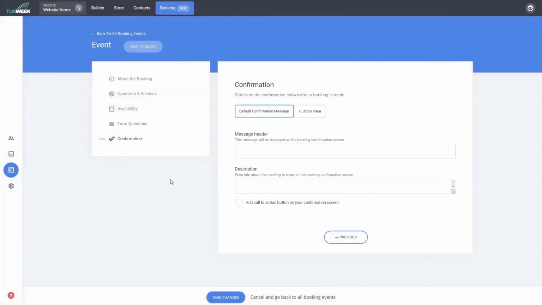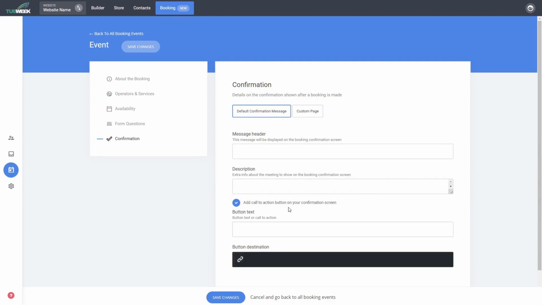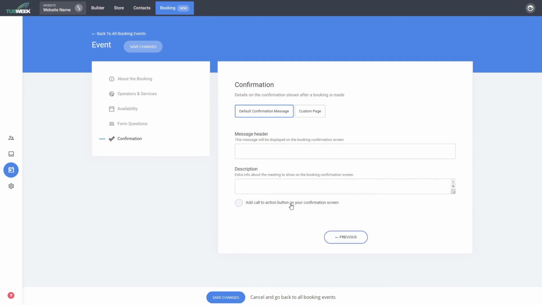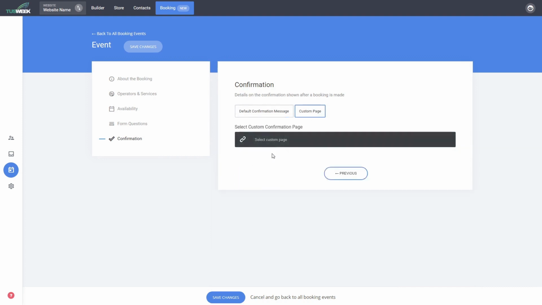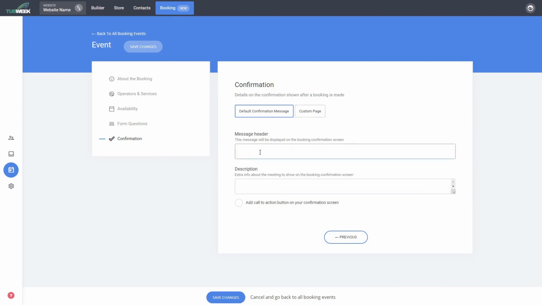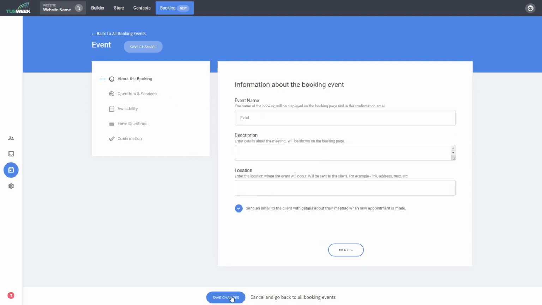And lastly, the confirmation page. It can be the default message, or you can set up something else that you want to say, add a call to action if you wish as a button, add a thank you message, or directly link them to a custom page that you've already created. So for the sake of the example, let's leave it like this without any message. It will be the default one. So this is it. This is how simple it is to create an event.